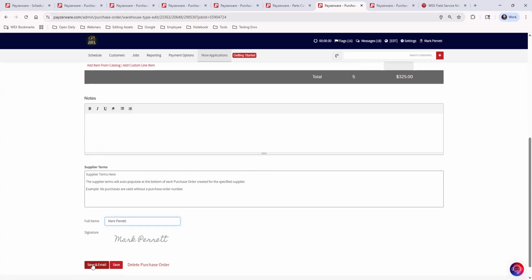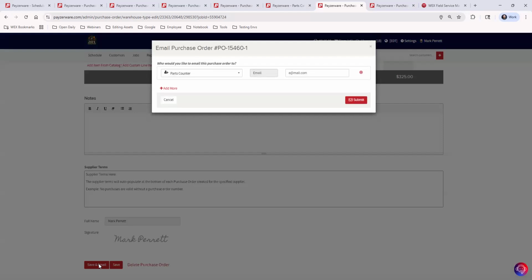And now we will save an email. If you are not ready to send this quite yet, maybe you're just mocking it up, hit save, and it will not send it quite yet. If we're ready to send it, we'll save an email. Who do we need this to go to fulfill this order? Whoever's working the parts counter, and submit.